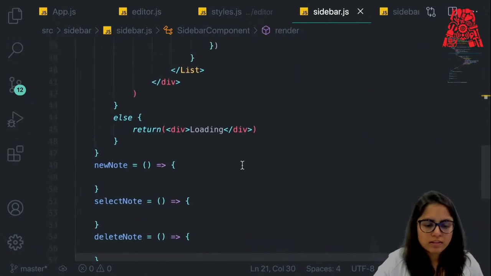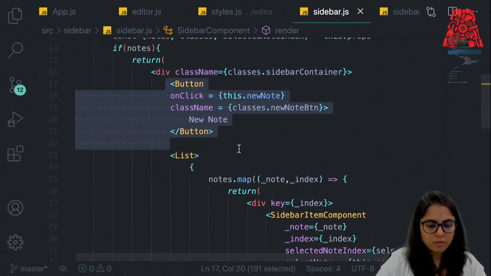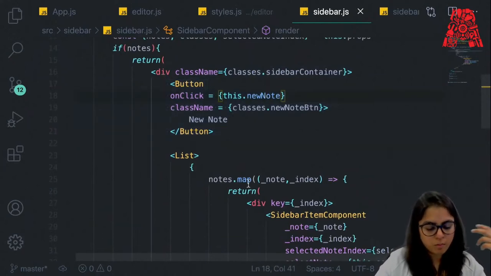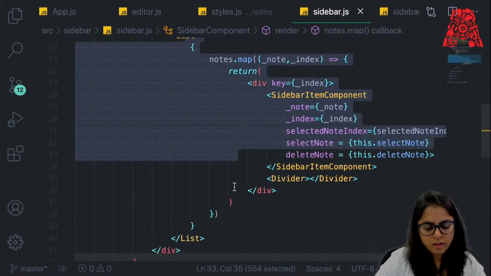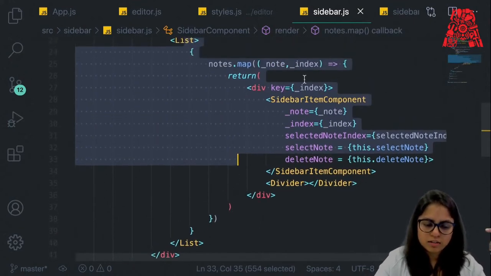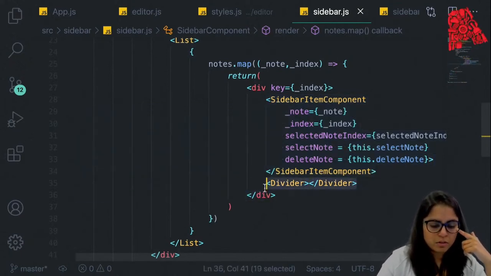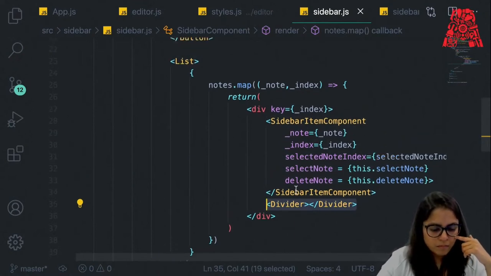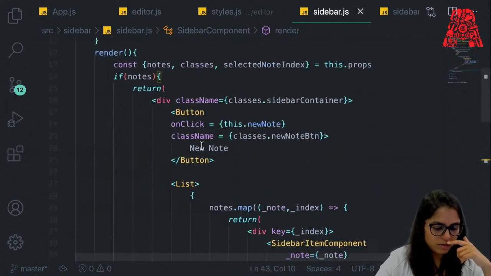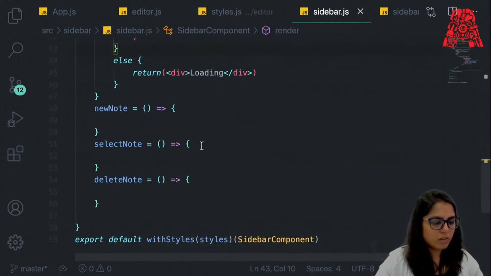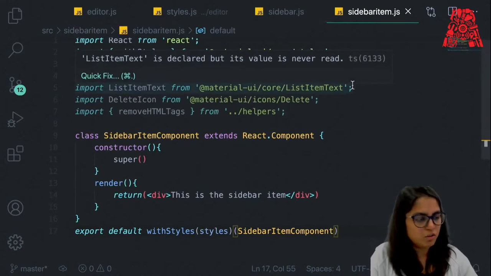Okay, great. So in the sidebar, we now have a button using which we can create a new node. We have a new node function here, which will be called whenever we want to click that button. Then there will be a list which will show us each node. And the way it will do this is by calling a sidebar item component, and between each of these items will be a divider. And then whenever the nodes have been loaded, the loading statement goes away and the nodes are loaded. We will implement these functions later. Let's head on to the sidebar item so that as soon as possible we have something visual to see.